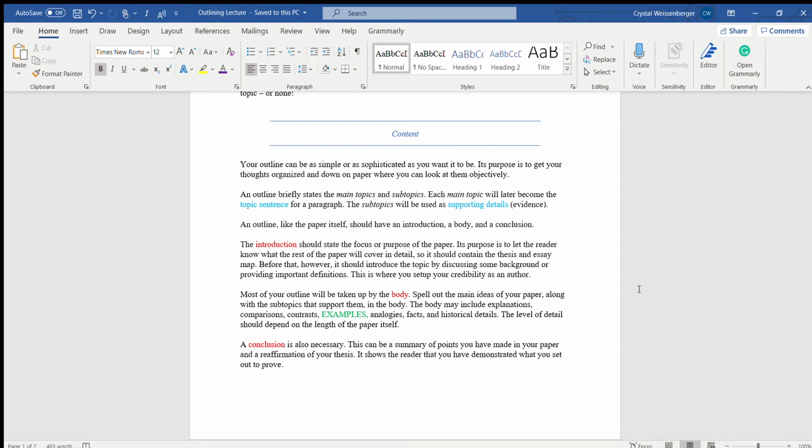Most of your outline will be taken up by the body paragraphs. Spell out the main ideas of your paper along with the subtopics that support them in the body. The body may include explanations, comparisons, contrasts, examples, analogies, facts, and historical details. The level of detail should depend on the length of the paper itself. Of course, what you're going to be concentrating on is examples. That's mostly what you're going to be doing. You might put in some explanations, maybe some comparisons and contrasts, and of course facts, but your main focus is going to be examples, okay?